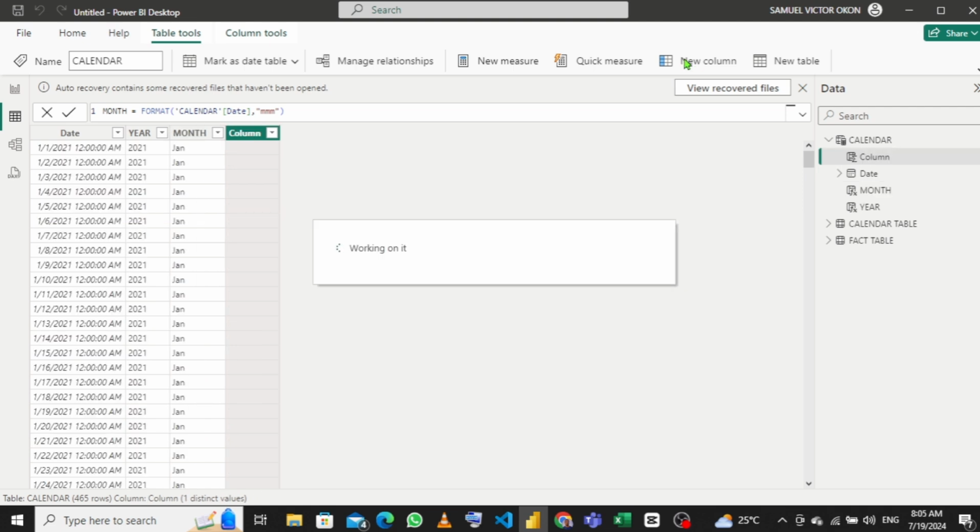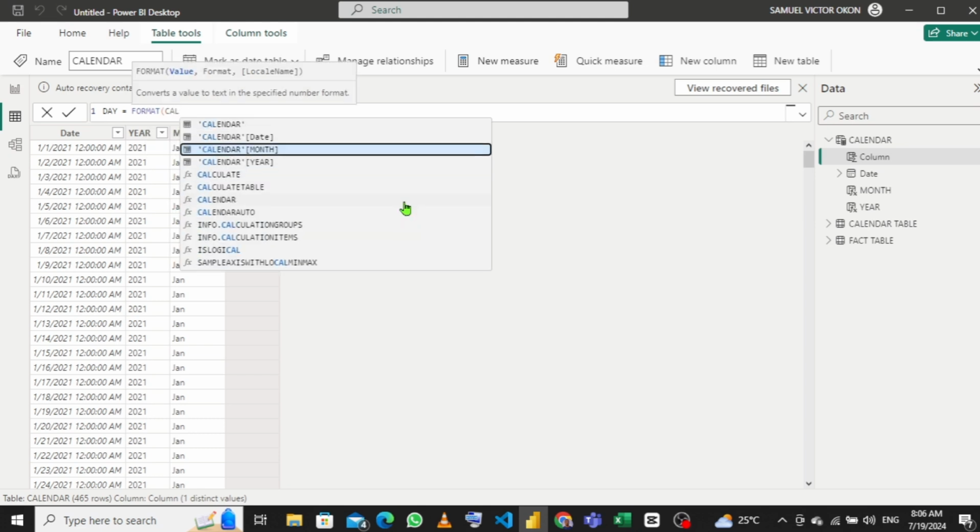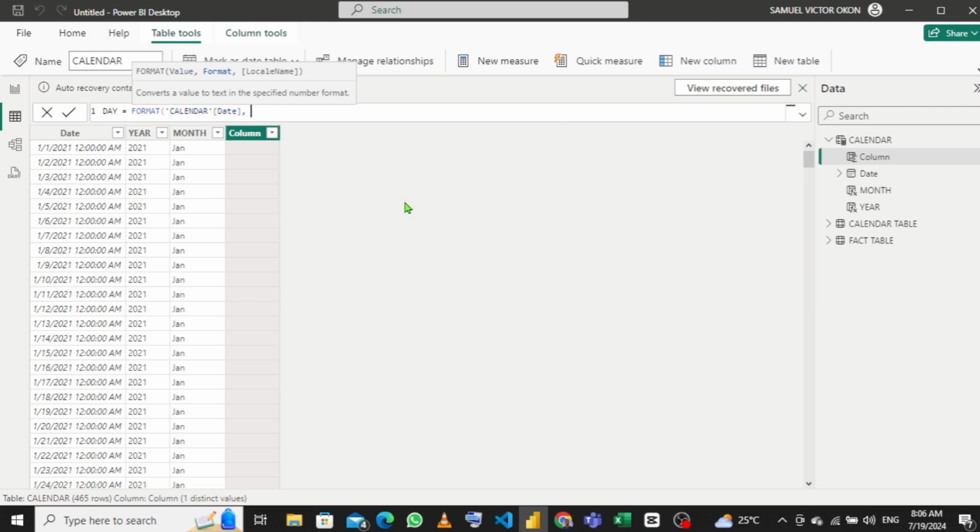So this is going to be like, okay. All right, I'll have it as day equals to format, tab, calendar date, comma, into brackets. I'll do this is going to be DDD, close the brackets, and I hit enter.